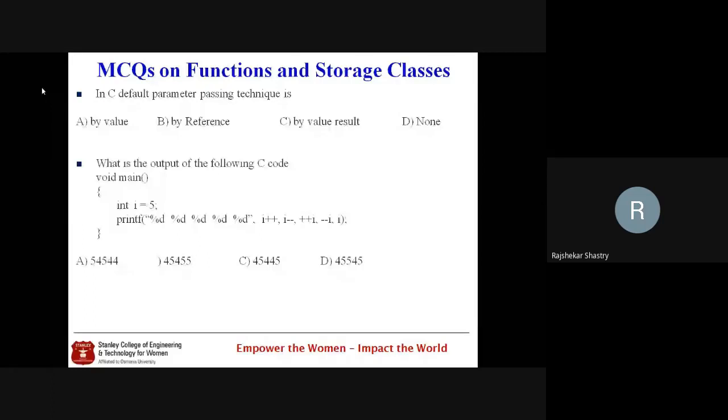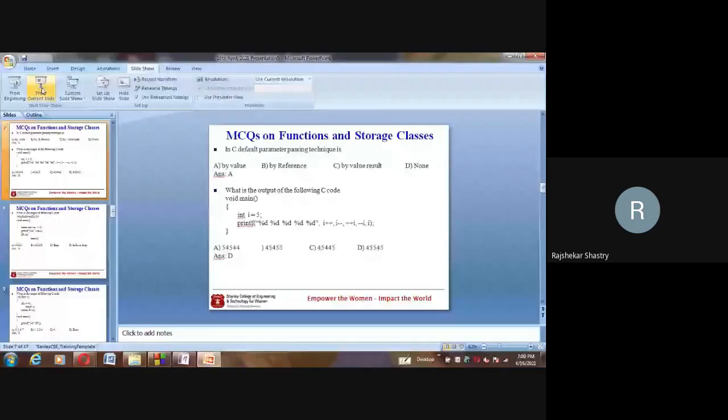So I is decremented to 4. Then we are pushing I plus plus, which means first I only will be pushed. So I is 4, 4 will be pushed, then it will get incremented. So thus the answer is D. The answer is D. All of you can verify. And the hint is simple. Just now I explained it from right to left. Your stack will generate like this.